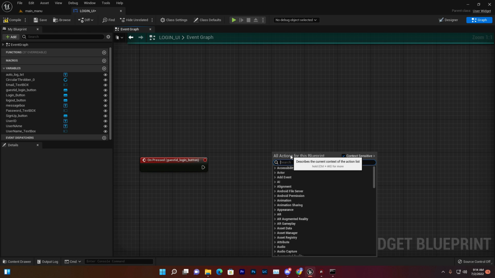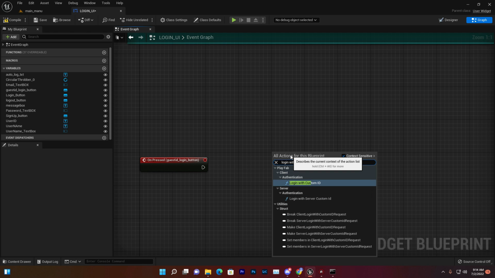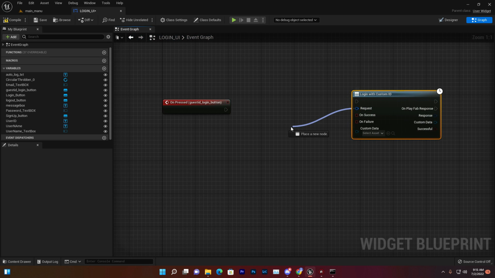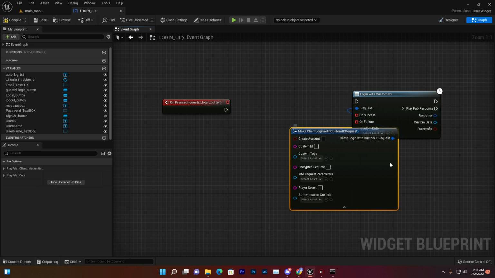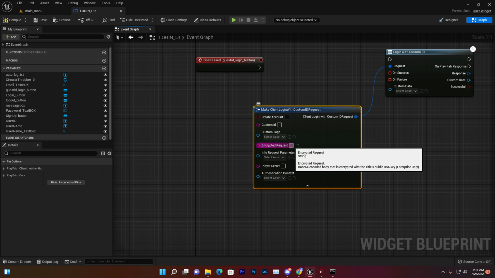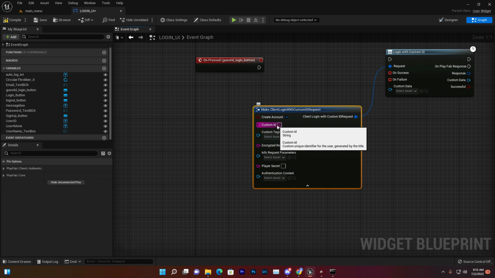So first, for logging in with our guest ID, we need to search for Login With Custom ID, which gives us permission to create a custom ID. Then from the request we'll make it a client and split that. Once you do that, you find a custom ID and some key and player secret codes. We don't need any of them, just Create Account and Custom ID.